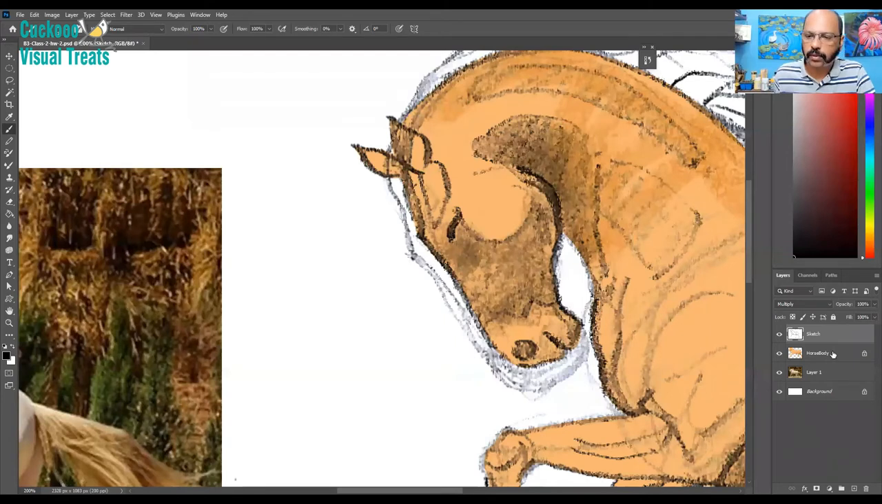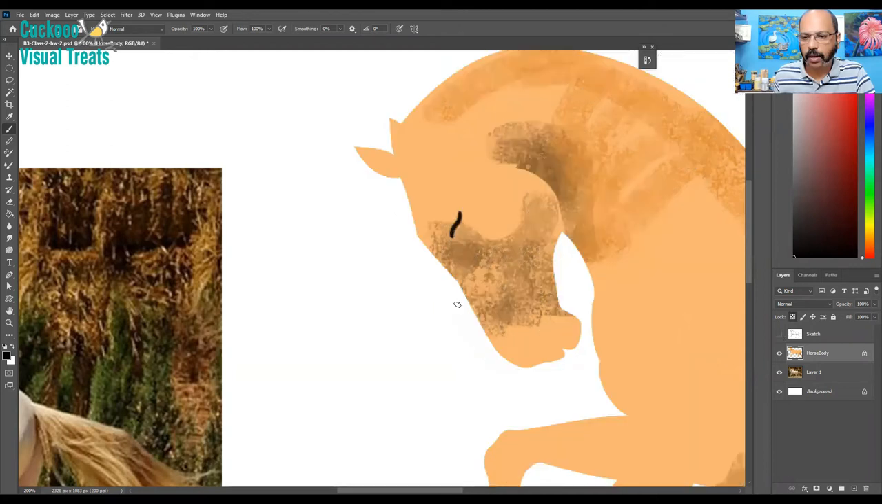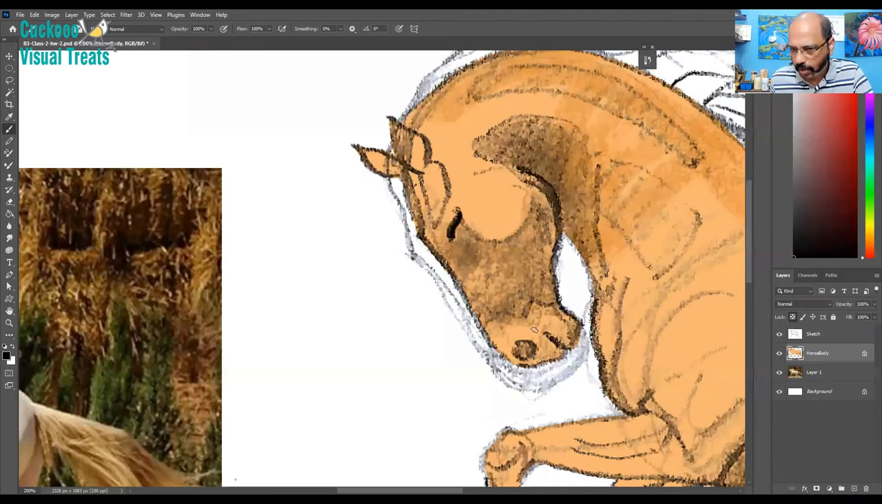So I'm coming to the horse layer, and it's made eye, so like this. Okay, so I want to leave it like, let it be kind of stylish.